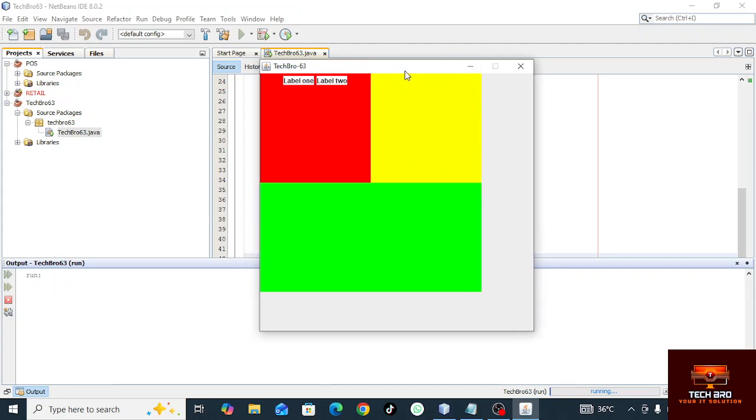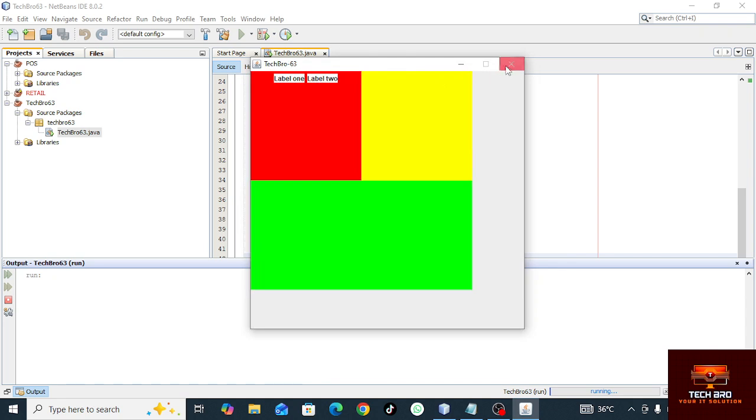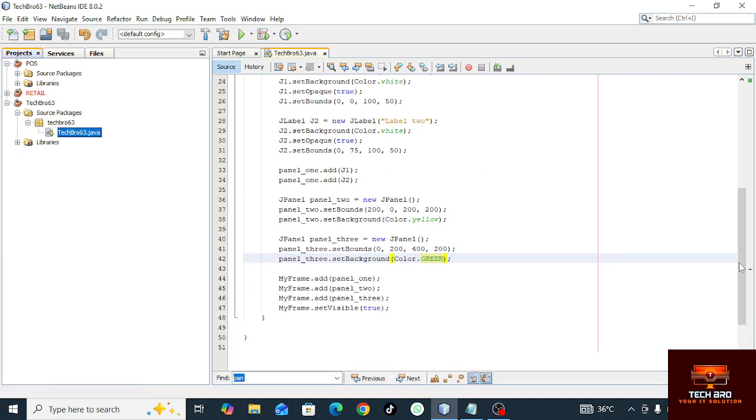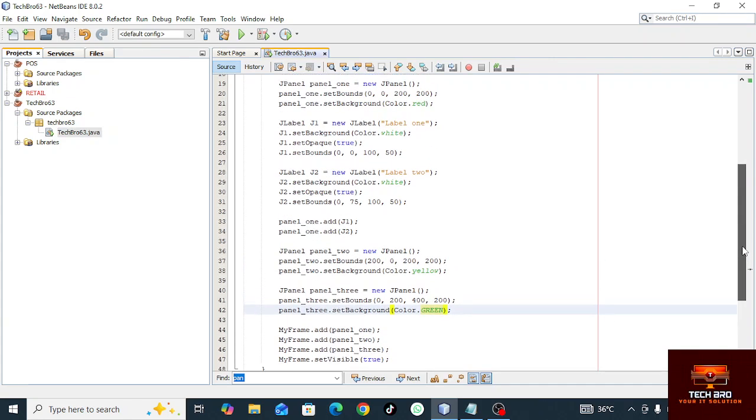So we can add more components, or we can add more customization to our code so that we refine it more based on our desires. So basically, those are the basics of the JPanel.